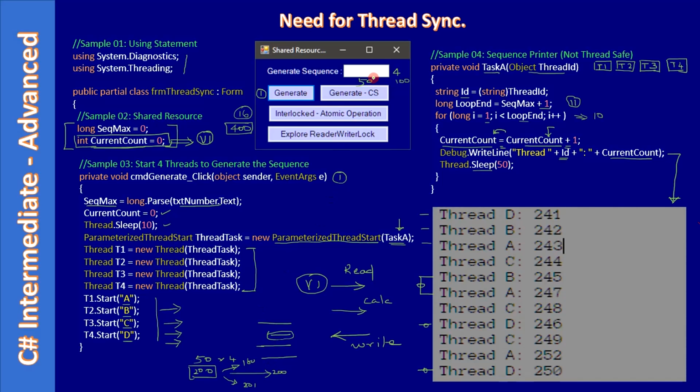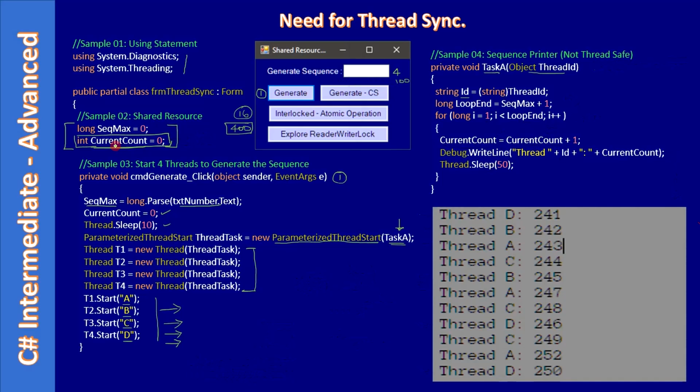So when you are feeding the input, if you put 1 or 2, the likelihood of getting the correct sequence number towards the end will be high. But when you keep on increasing the number, getting a correct sequence number becomes a rare scenario, because the shared variable is not thread safe and it is not synchronized. Now let's go to the demo.